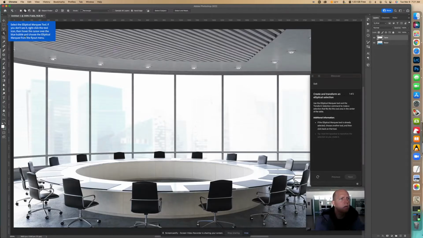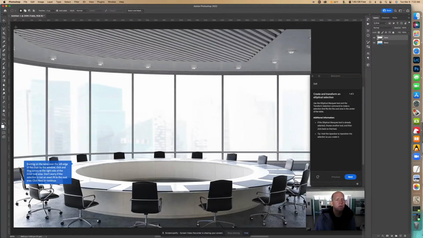Okay, so right here, we're going to select the elliptical marquee tool. If you don't see it, right click this tool icon, then hover over the blue bubble and choose the elliptical marquee from the flyout menu. So right here, we know that there's more under here because it has a little arrow, that little dot. So I'm going to hold down with my key and I'm going to find elliptical right there.